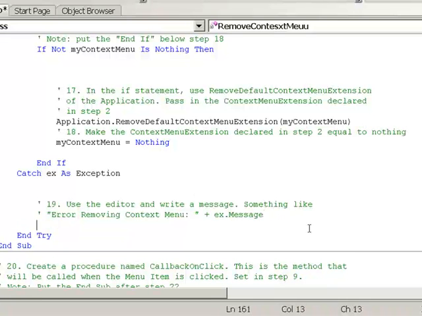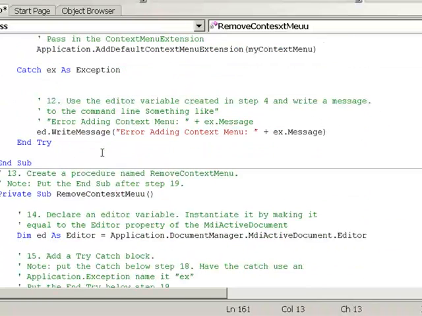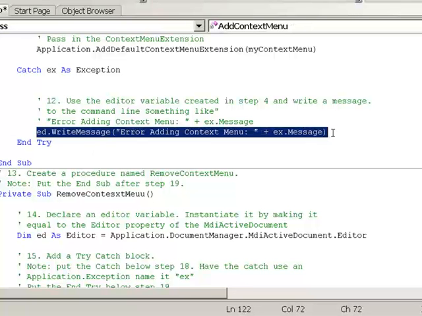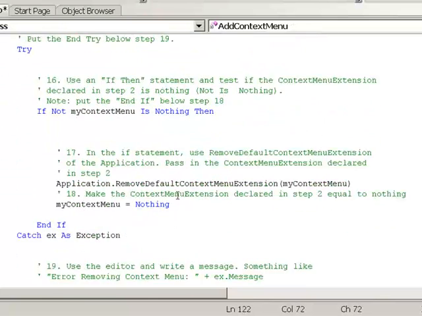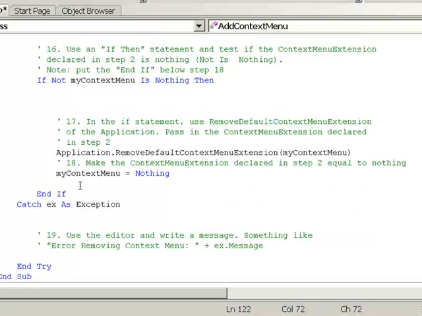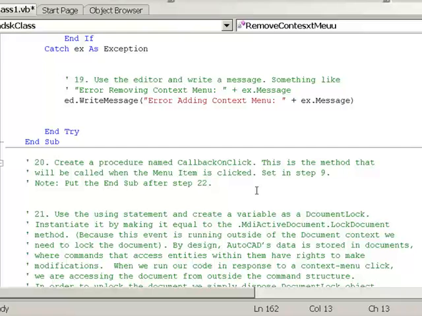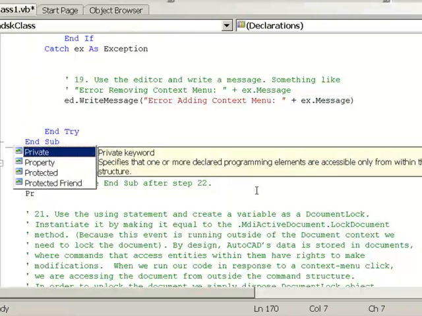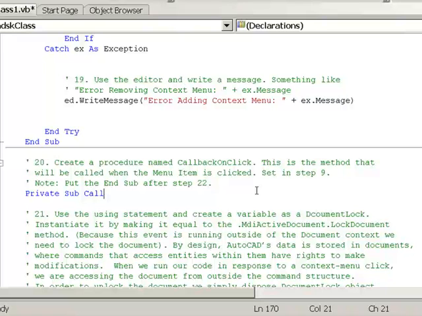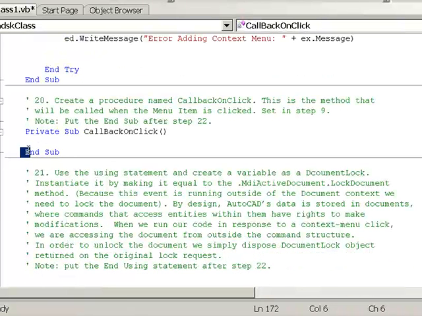And we just want to say a message here. So I'll just copy and paste this code from step 12. Let's move along now and go to step 20. This is where we'll create a procedure named callback on click. Let's put the end sub after step 22.